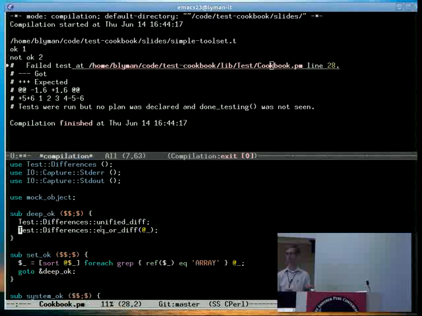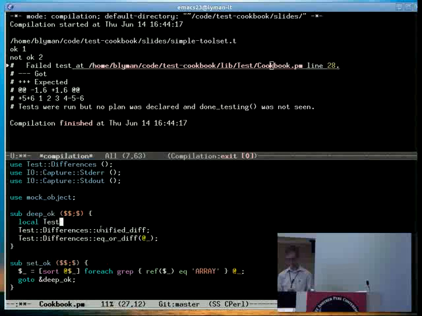One thing you notice about this test failure is it says that the test failure was in my test cookbook at line 28, which is true. That's where the test line actually goes, where it actually occurs. This isn't very useful to you at all. This tells you nothing about the actual test that was occurring. And fortunately, there's a test.